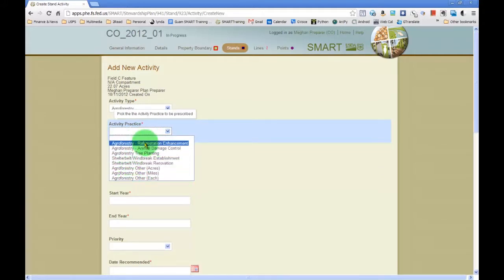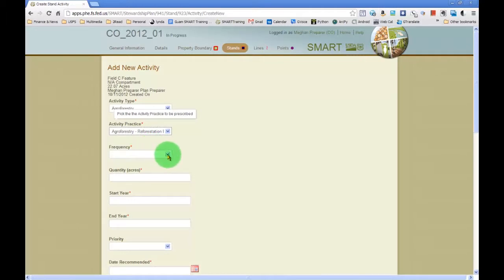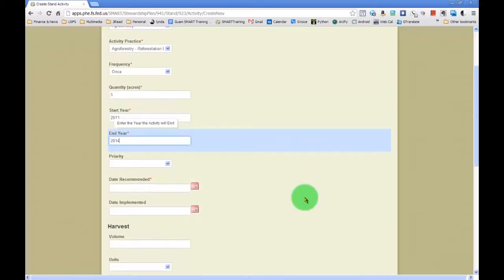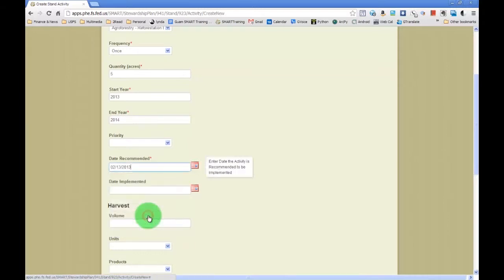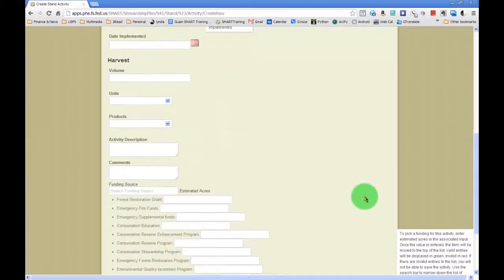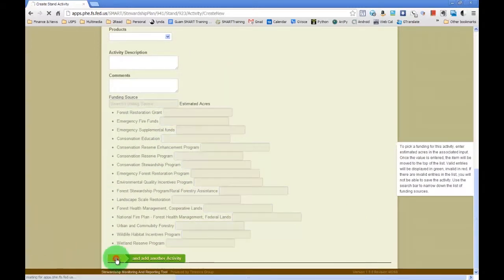And okay, maybe we're going to do some reforestation in this area. Maybe it's a bit thin. Frequency, we're probably only going to do that once, and we're going to treat 5 acres. And we're going to start doing that next year. And we'll probably be able to finish that activity within a year. Once again, in this particular dialogue, you're going to have to fill in any fields that are marked with an asterisk. So we're going to save that.